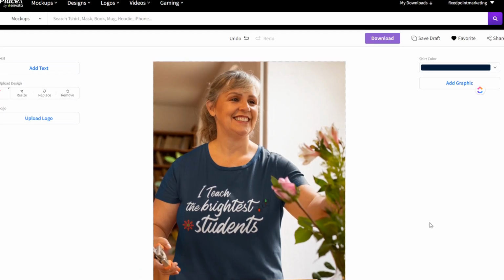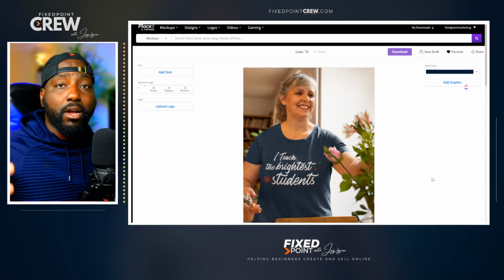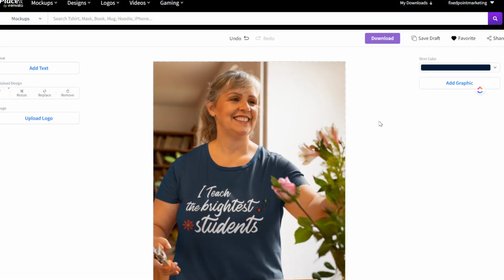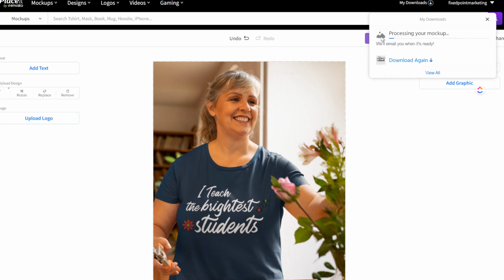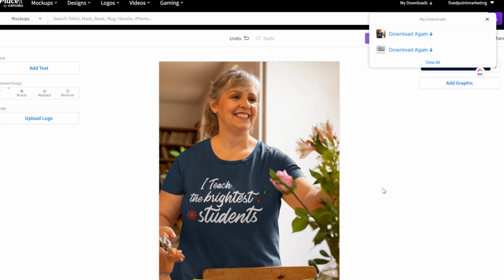So now that I have everything laid out, I have my mock-up here, I have my color set for my shirt. All I have to do is go up here and hit the download tab, and this will then download so I can access this to my computer. Now I think this mock-up looks really good.